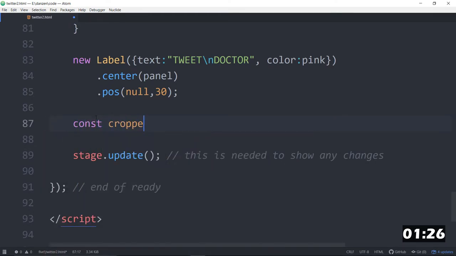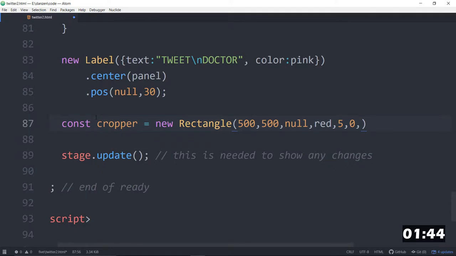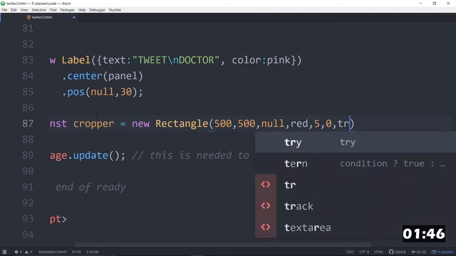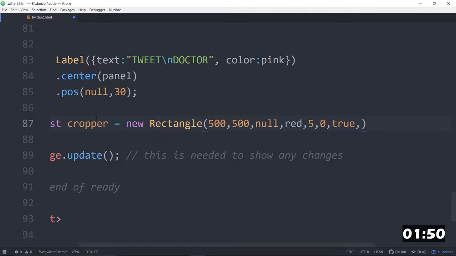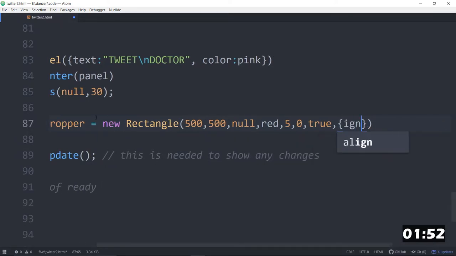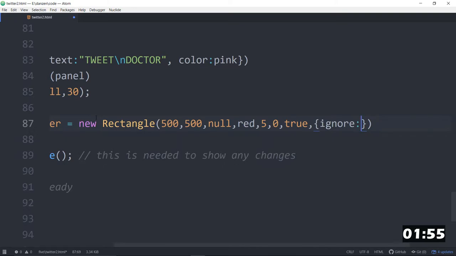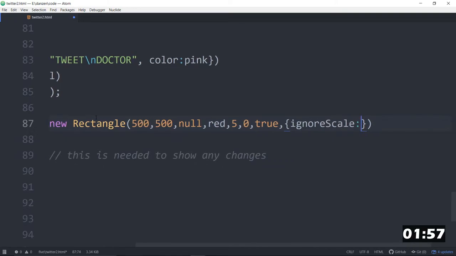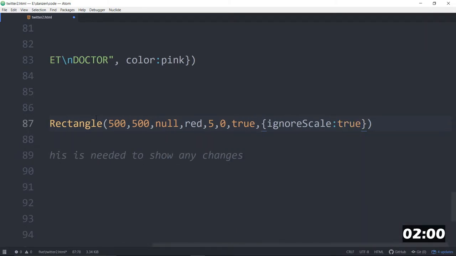So let's make our cropper. const cropper is equal to a simple Rectangle with some additions. We will make that rectangle, for instance, be 500 by 500. It will not have a color, so null. We'll give it a border color of red and a border thickness of 5, a corner of 0, and we'll make it dashed true. Not only that, we're going to be scaling this with a transform. So we'll set ignore scale to true. We're going to ignore the scaling, so the border always stays.